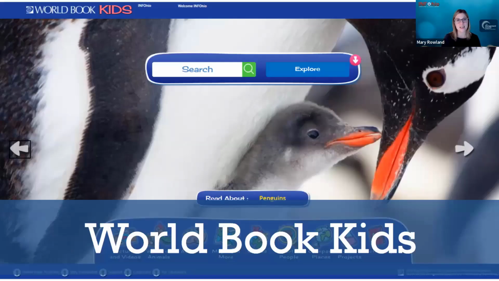Worldbook Kids is an encyclopedia with articles, videos, images, and activities and games to help reinforce facts and skills. Be sure to check out the printable activities that you can send home for family interaction. Worldbook Kids is appropriate for students in grades 3 through 5.